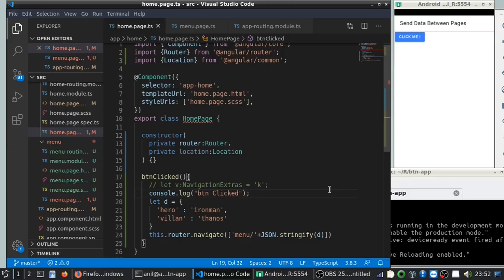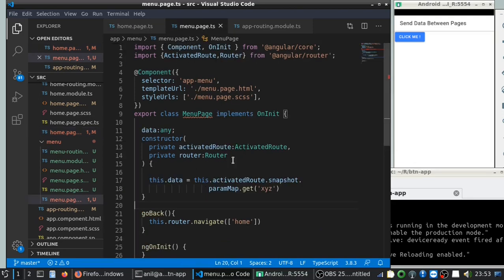Hi guys, in this video I'll show you how to pass data between pages using a service. This is a continuation of my previous video where I used the URL parameters and param map to pass the data and retrieve the data back.